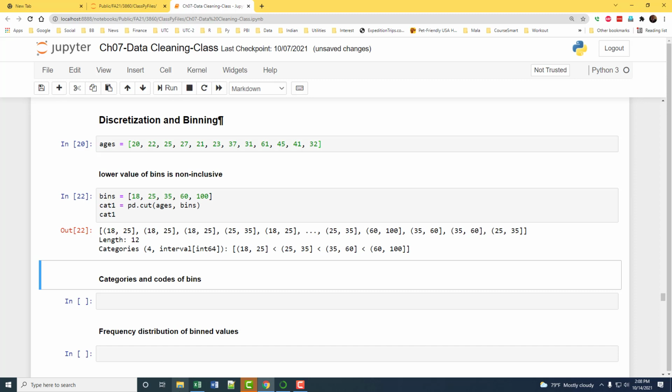And here you need to note that the lower side is non-inclusive. So if you look at each value range, you see the left side is a parenthesis and the right side is a square bracket. Square bracket indicates that the value on its side is inclusive, and the parenthesis says that value is non-inclusive.